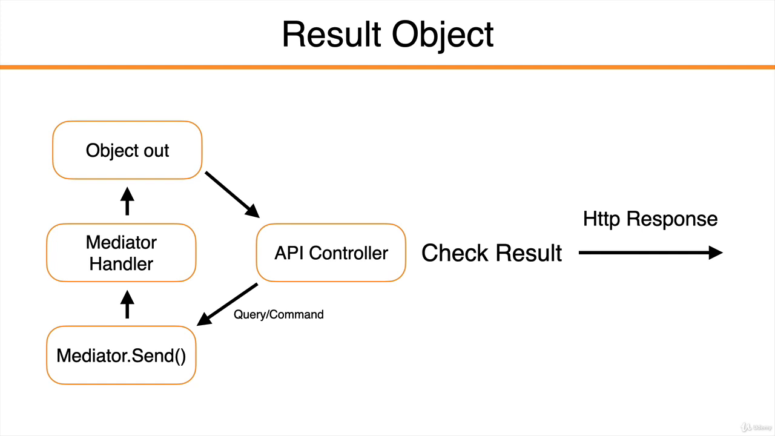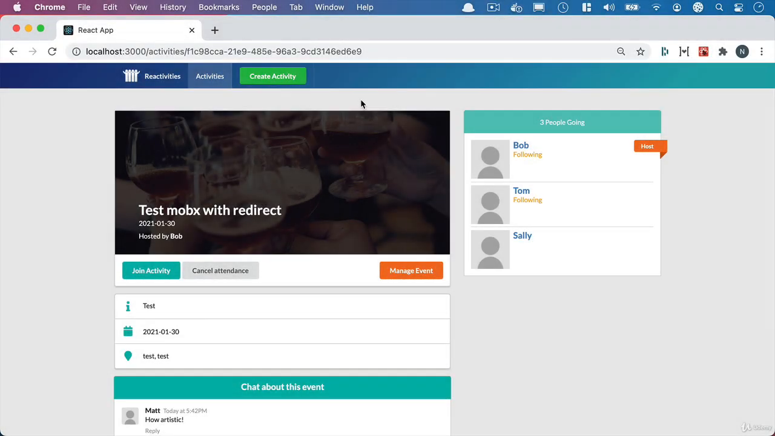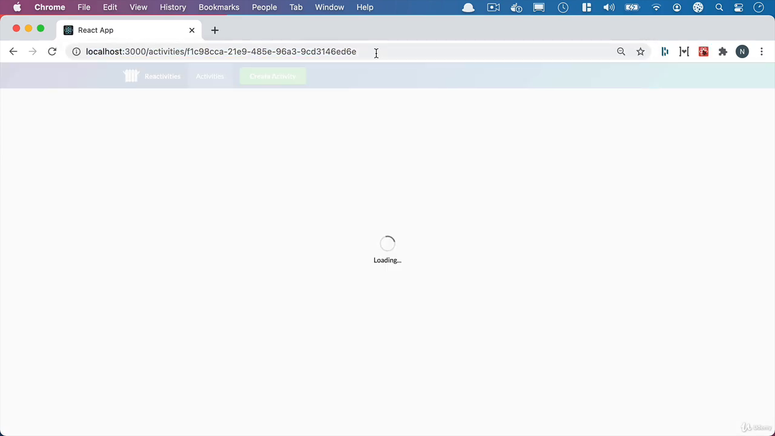Don't worry if it's not 100% clear conceptually, because as we build this, you'll become familiar with what we're doing and why we're doing it. So let's take a look at the before and after of what we're hoping to achieve in this section. If we take a look at the before, well, we don't actually have a before really, because we're not doing any error handling. If I attempt to make a request to an activity that doesn't exist, well, this is the result. We just get a loading spinner. In other words, no error handling at all.